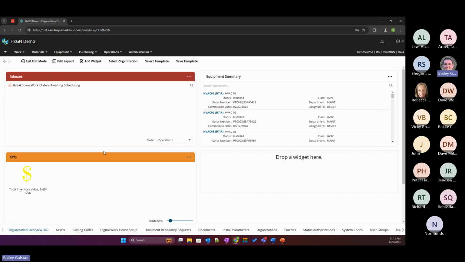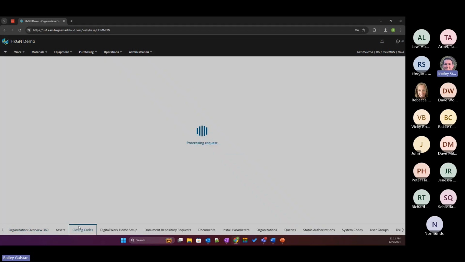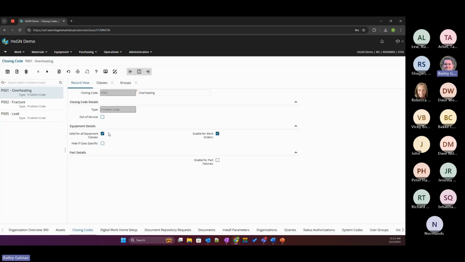All right, so the next change we're going to talk about is closing codes. They've added some enhanced functionality for closing codes. So I'm going to go to the closing code screen. The first change they've added is a new checkbox on the record view of the closing code screen, and that is hide if class specific.